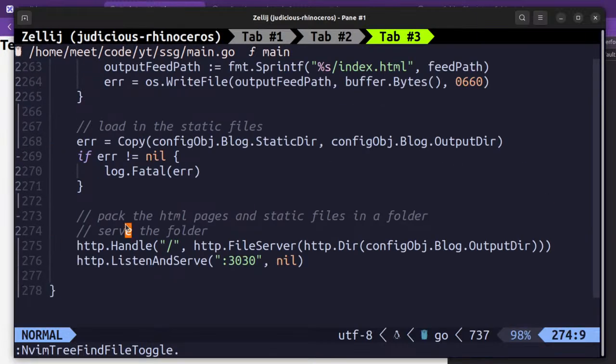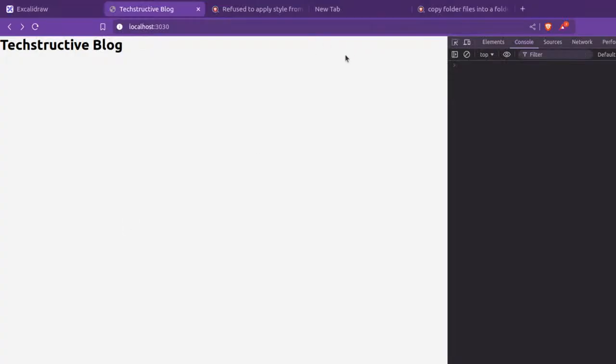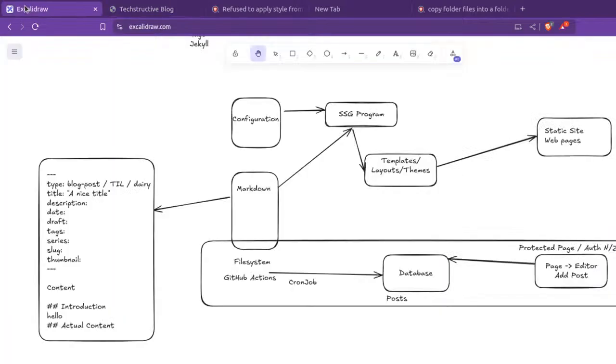So pack the HTML pages and static files in a folder. That is what we have done on the static files, and serve the folder. So that is working. All the parts of SSG are completed. We can go all sorts of directions here, but I have one specific direction that I want to go, which is to integrate the database into this static site generator.